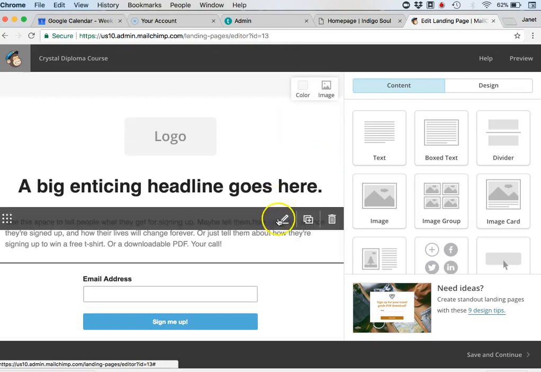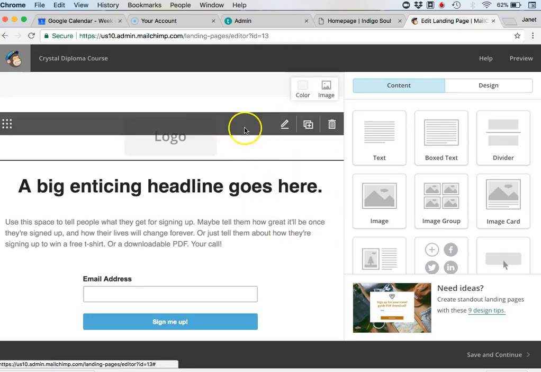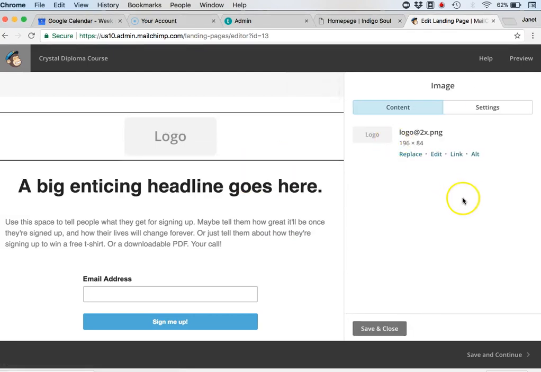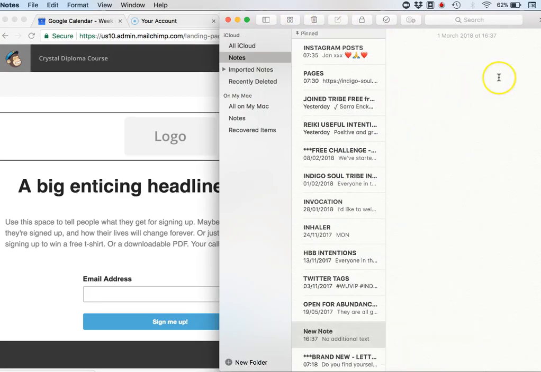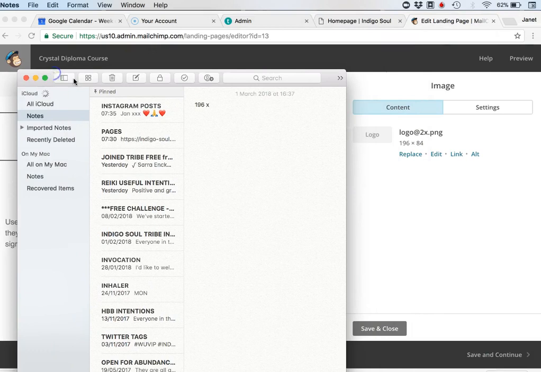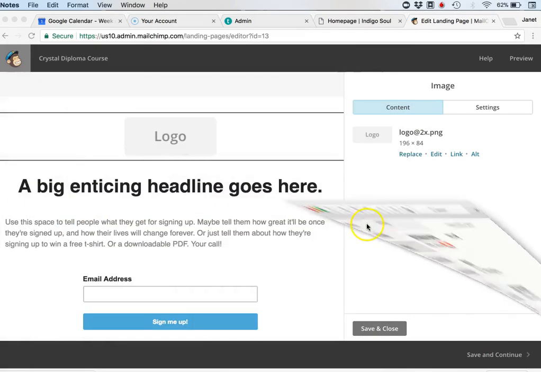Okay, right, and it gives you a bit of a template to use. You've got a logo you can put in there. So I'm just going to put in that, and it says 196 by 84. So I'm just going to make a note of that. Put it in my notes actually. 196 by 84, so I'll get the right size.